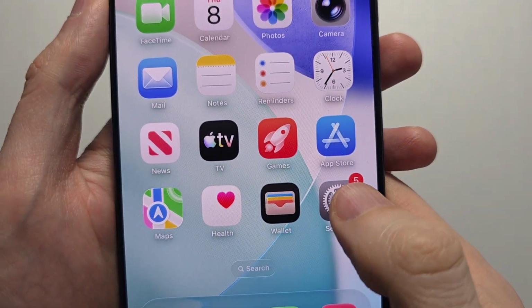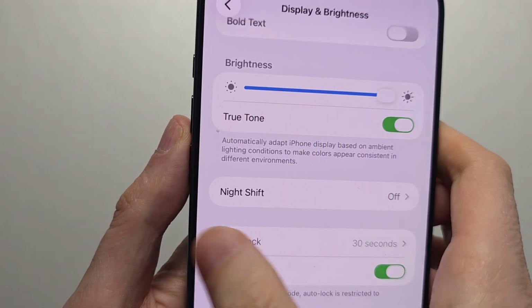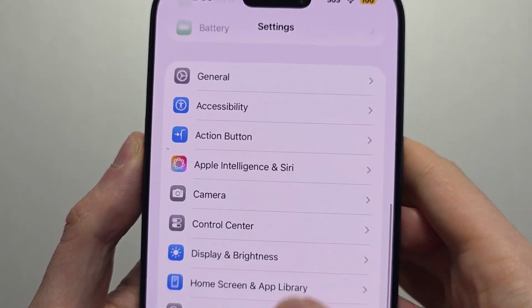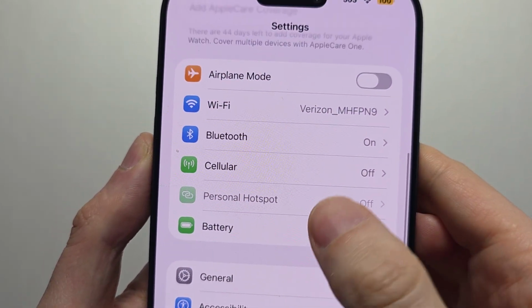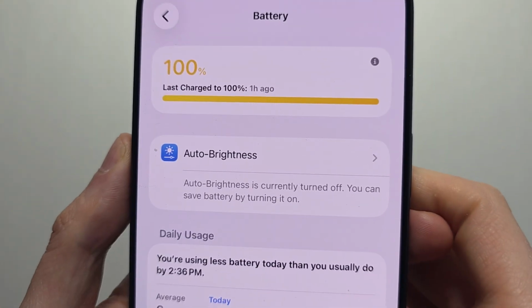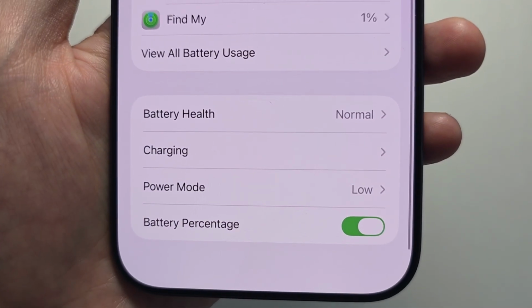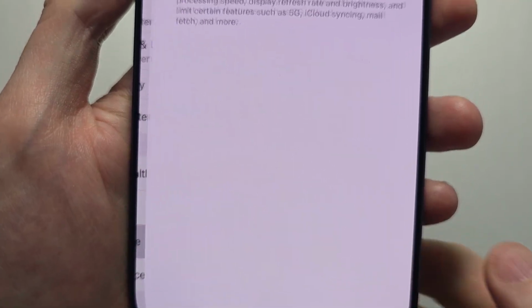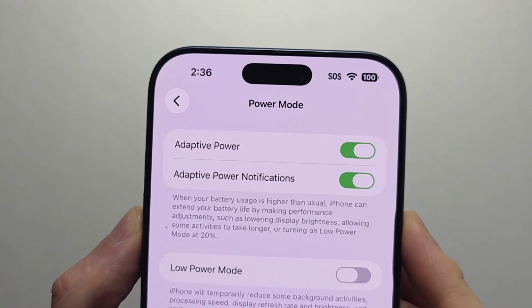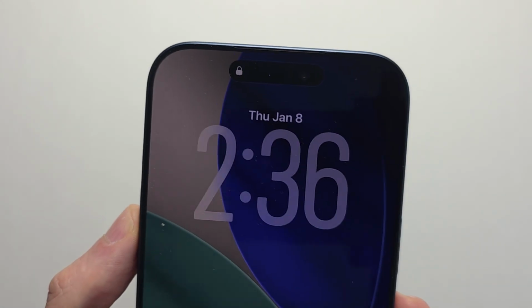The next thing you're going to do is go into your settings. Just go back to your main settings page. So this time you're going to scroll up and press on battery. Scroll down to the bottom, press on power mode. So you have to make sure that low power mode is turned off. For me that fixed it.